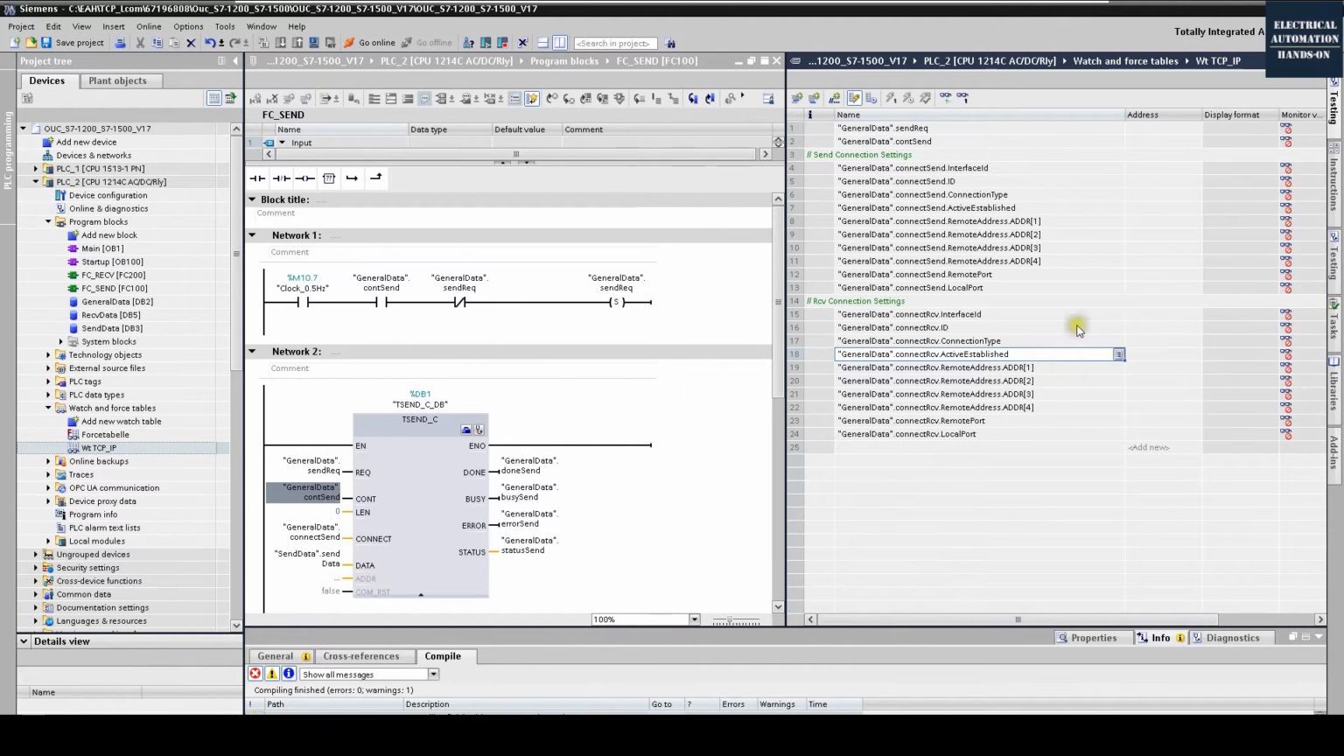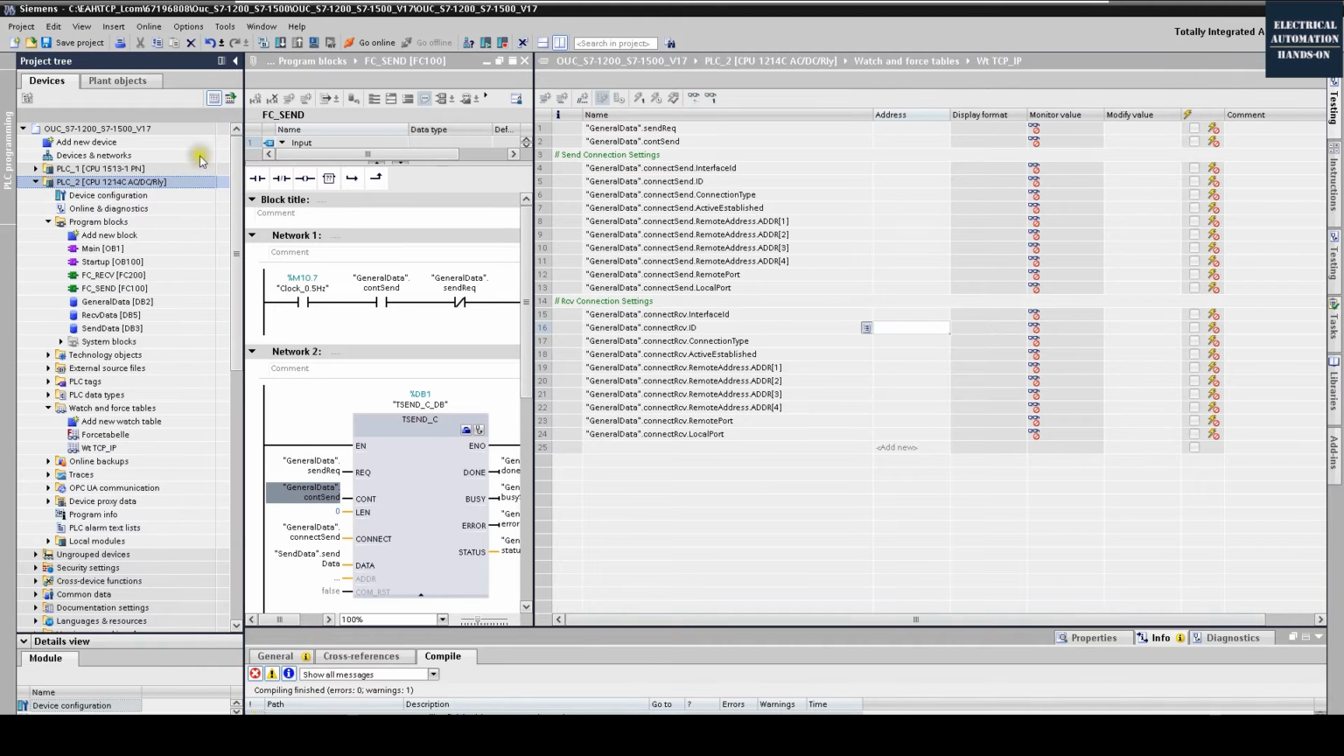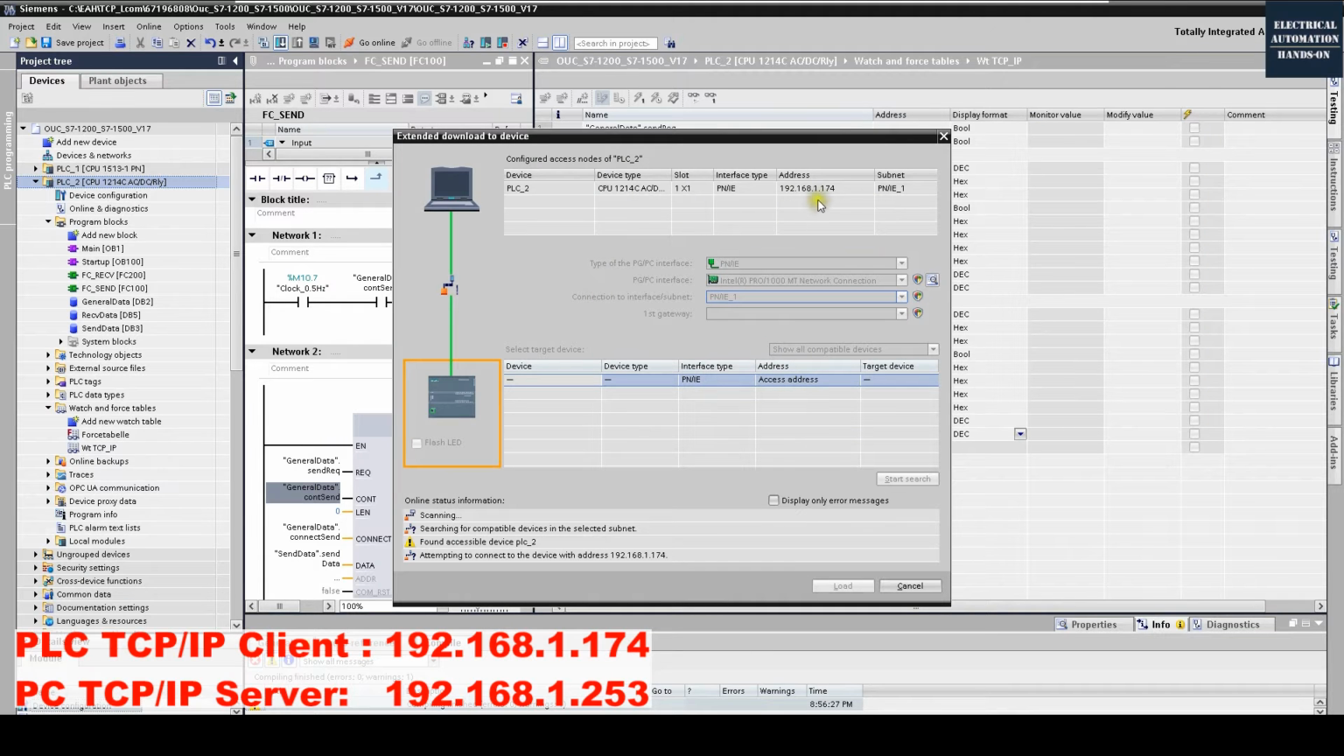So we definitely need to set up the parameters for this controller. Now let me first download this controller. After the download, we can start up the controller, go online, and set up those parameters here. And this is very important. My PLC IP address is 1.174.